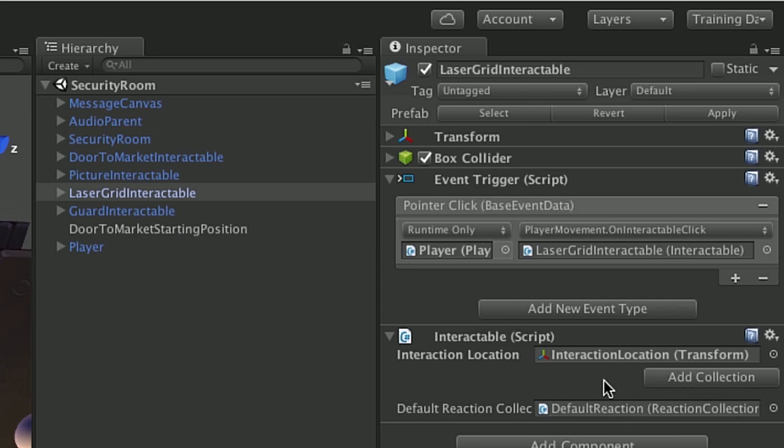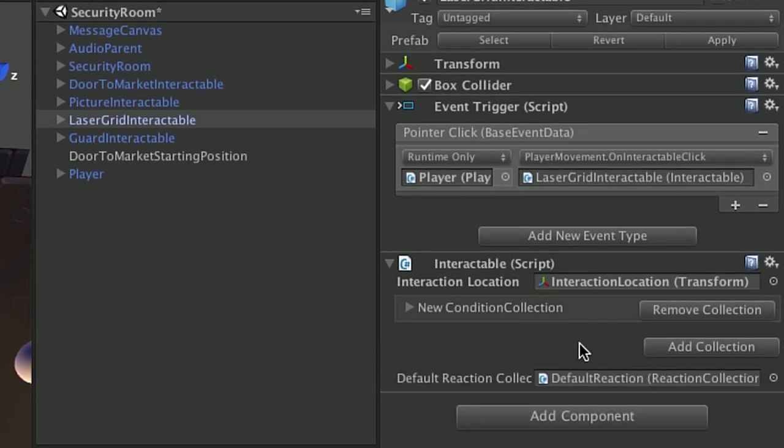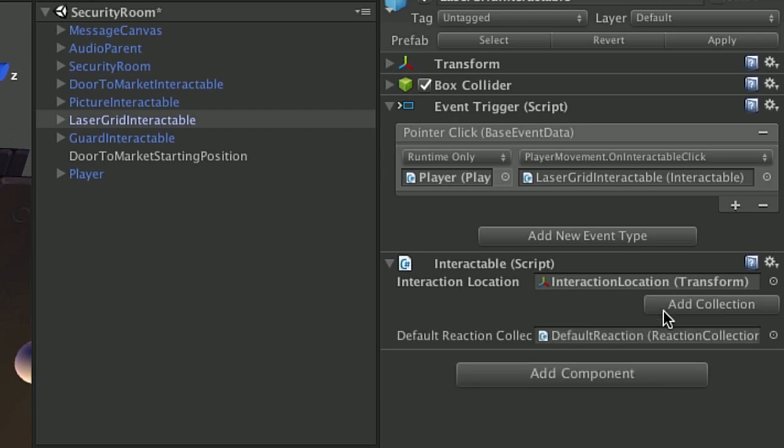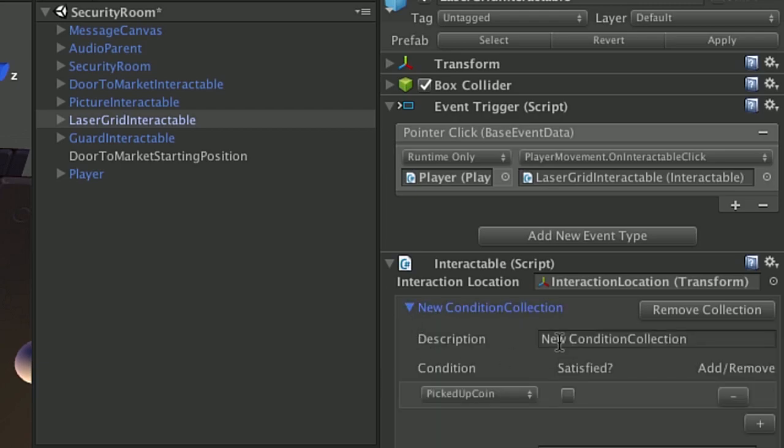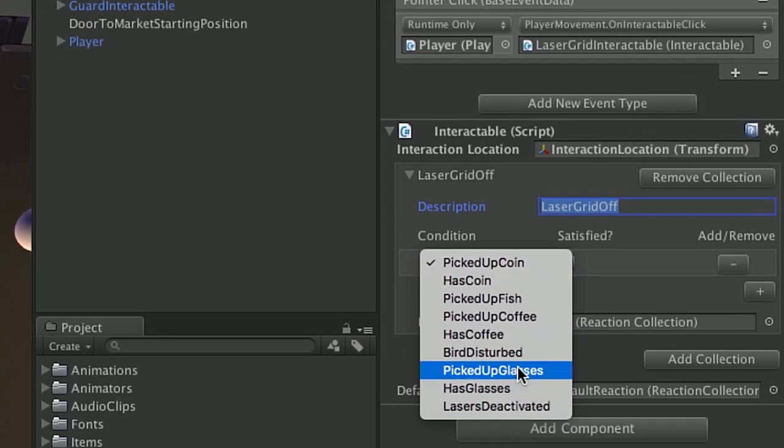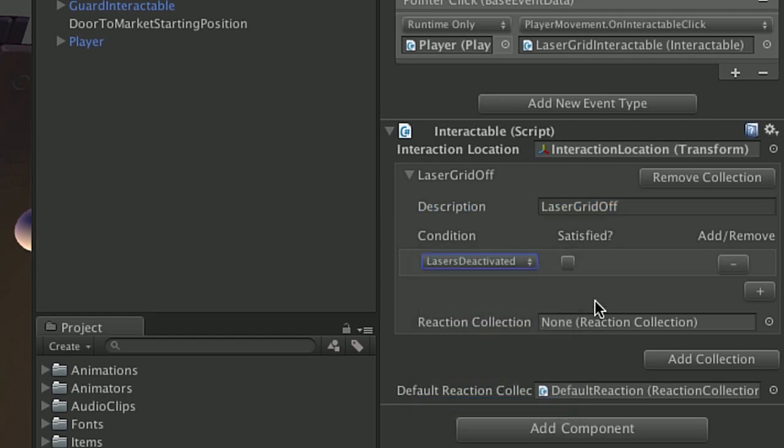So this is the inspector that we've just created. So we can add collection. We can remove the collection if we wanted to. We want to have that added collection. And we want to set the description. So let's open that up. And we want to set the description, which was new condition collection, to laser grid off. And from the drop-down, we want to pick lasers deactivated. And we want to check the satisfied box.